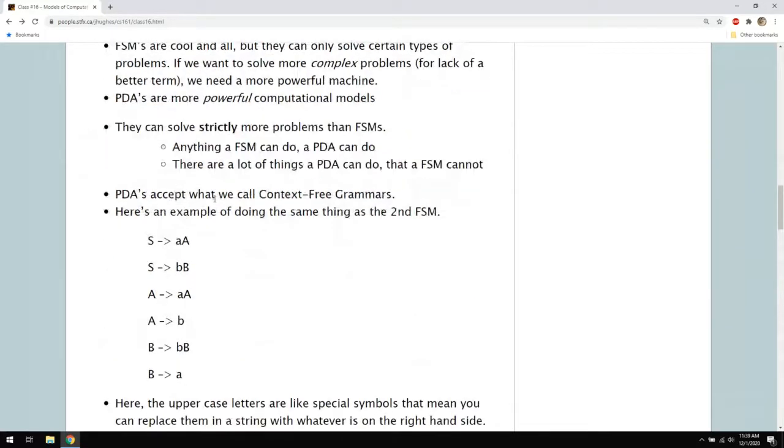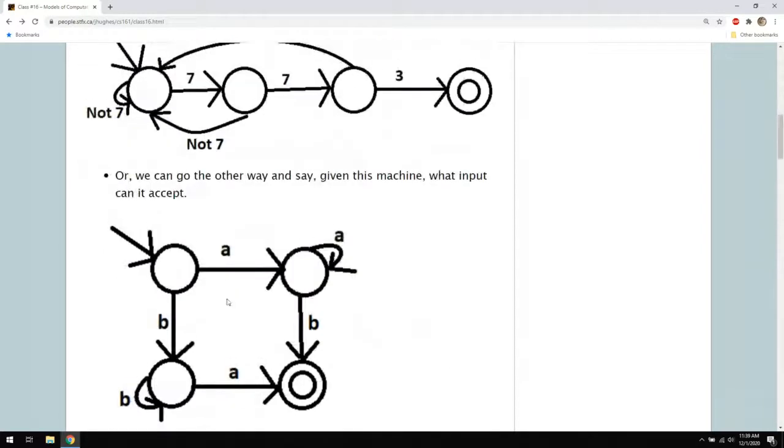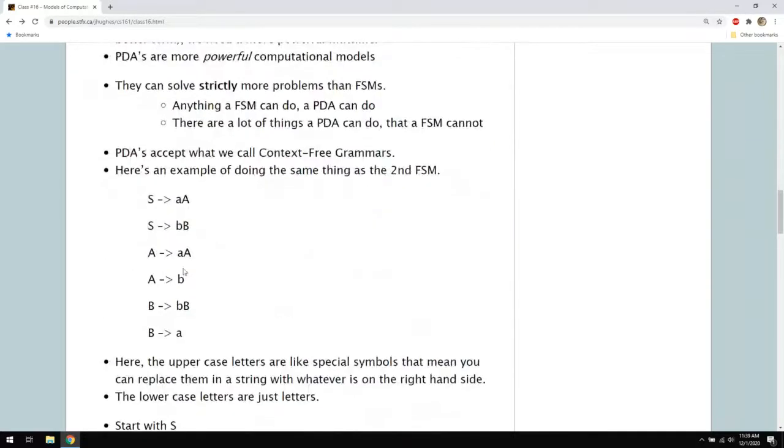So here is a PDA, we'll call it the context-free grammar. And this one will do the exact same thing as the second finite state machine. So this finite state machine accepts one A followed by some arbitrary number of A's followed by B, or the same thing with B's. This thing right here is a description of this context-free grammar that does the same thing.